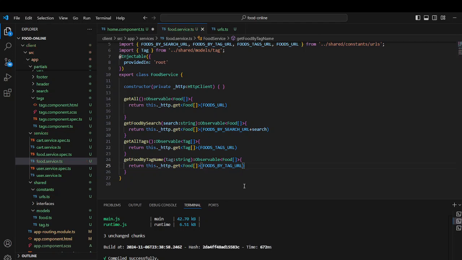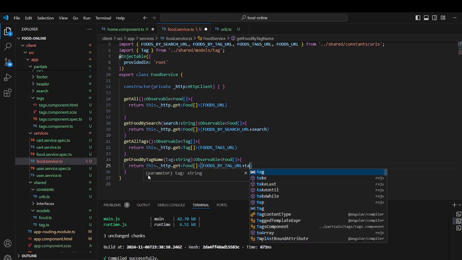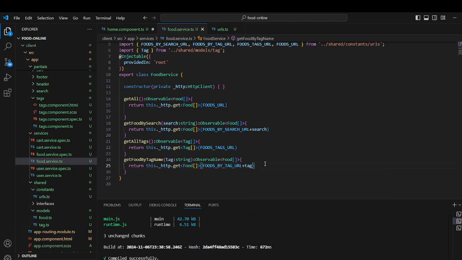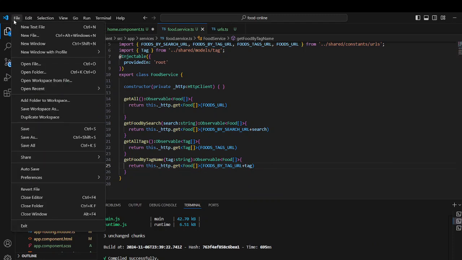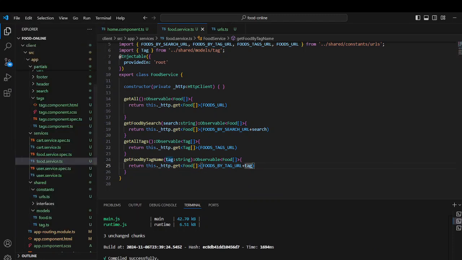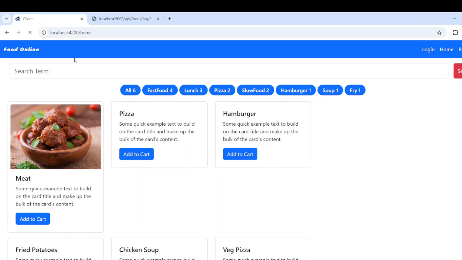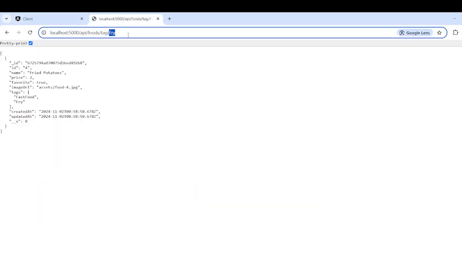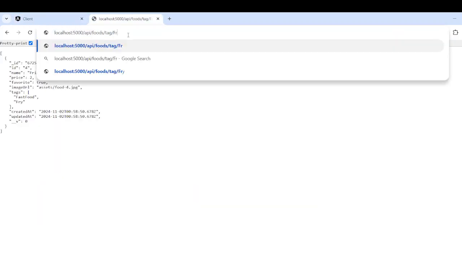So, and we need to append the tag name. So by using the tag name, we are able to get the food items. Let's append the URL tag. Okay. Now save all the files and go to the browser and see. Let's go to the, okay, here it is, the tag endpoint.